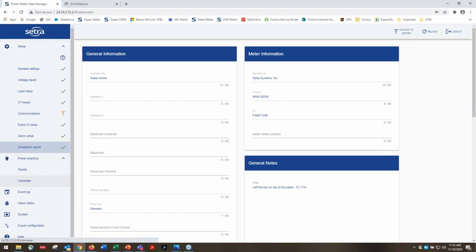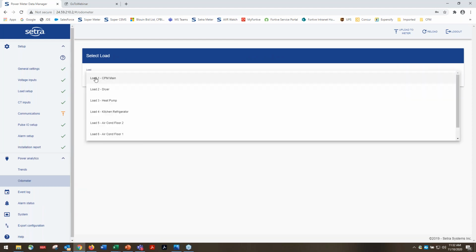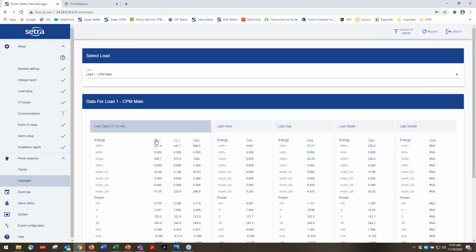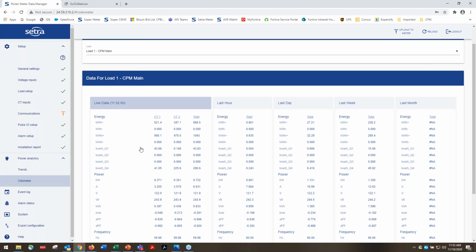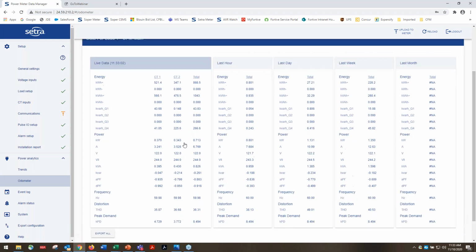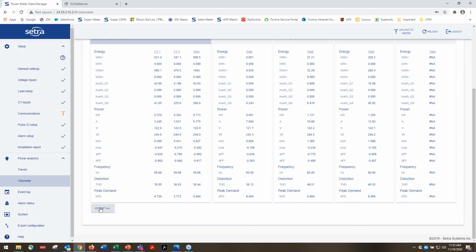Power analytics, I have both an odometer where I can look at live characteristics of my meter. In this case, I've got at least a week's worth of data on this particular meter, and I can look at it by CT if I want. One side of my meter, one polarity, is pulling a little bit more than the other. That's not unusual. But you can see what these characteristics are, and you can also export this data to an Excel spreadsheet.